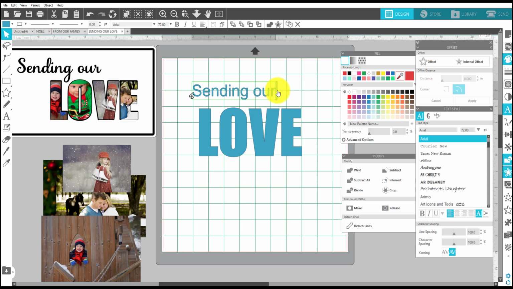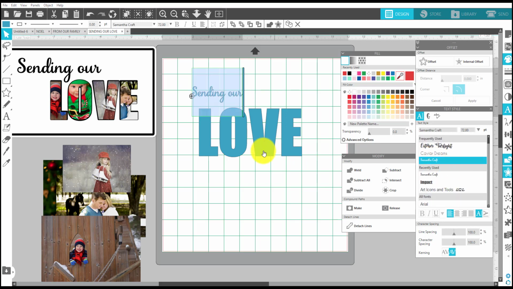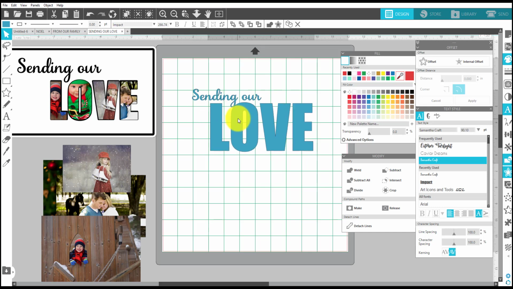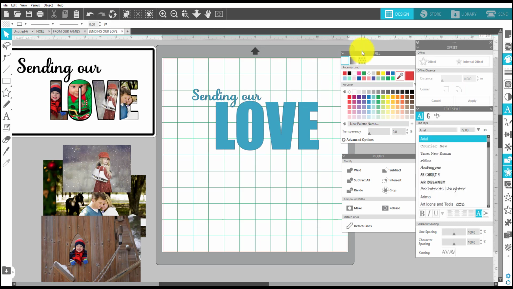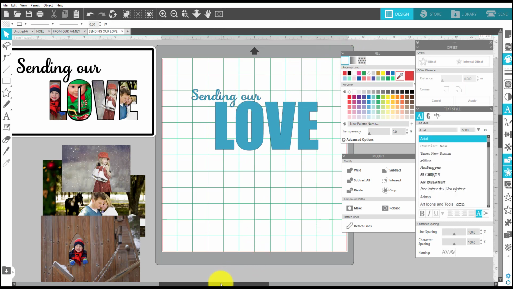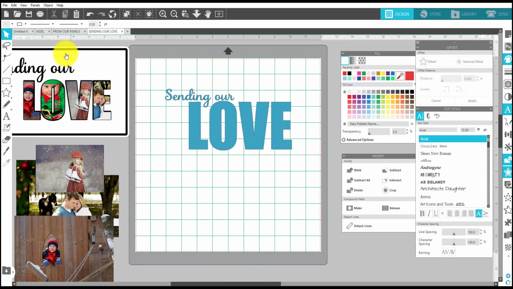Sending Our, and the font that I used for this one is one of the ones I like to use a lot, and it was Samantha Craft. So it should be a recently used, yep. And I didn't think that was big enough, so I made it bigger both ways. And I found if I moved this over, the G could dip right down in between the O and the L, and that fit good.